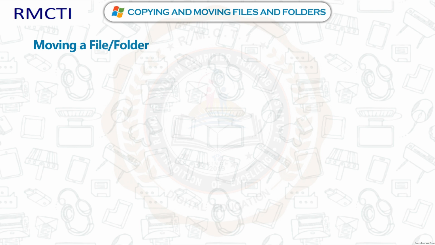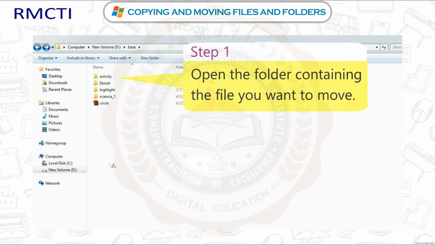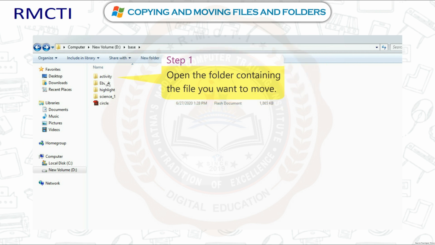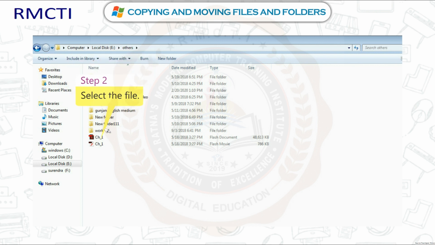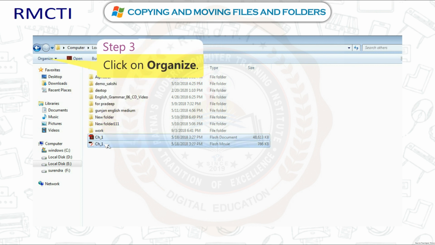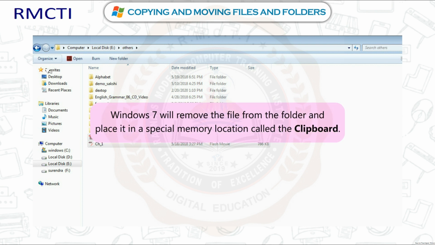Moving a file / folder. You can move a single file or multiple files. To move a file, follow these steps. Step 1. Open the folder containing the file you want to move. Step 2. Select the file. Step 3. Click on Organize. Step 4. Click on Cut. Windows 7 will remove the file from the folder and place it in a special memory location called the clipboard.